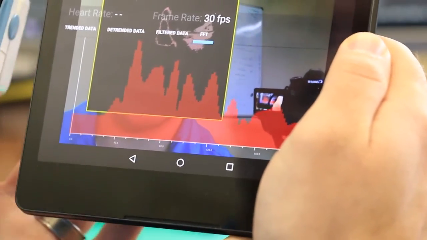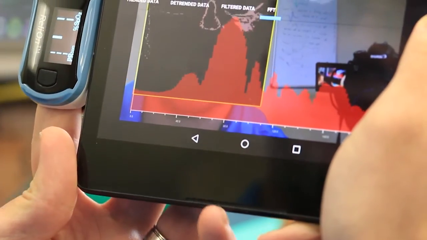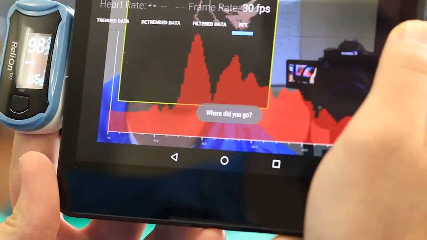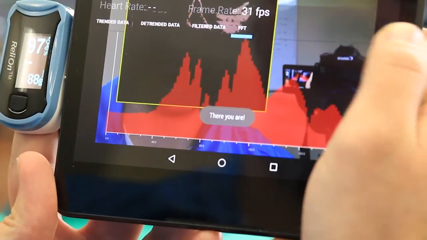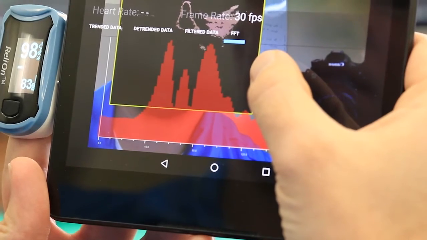So over here I have a pulse oximeter that I've just placed on my finger. I'm going to try and get both of these in the scene. I hope you can see that. And now I'm showing my heart rate. It's pretty high, probably because I'm making this video.